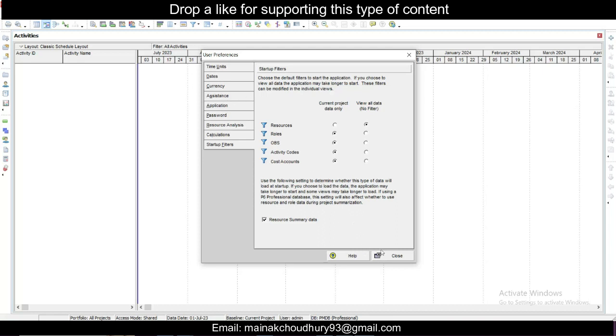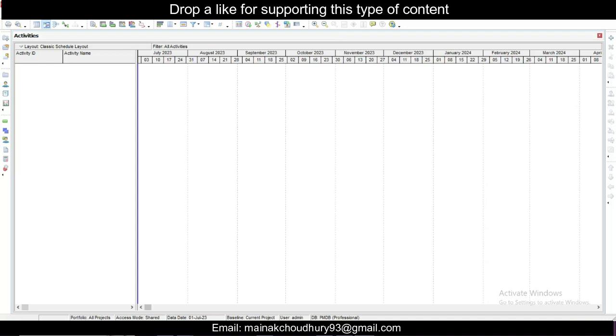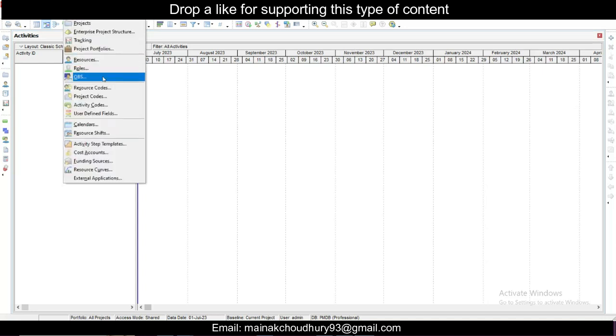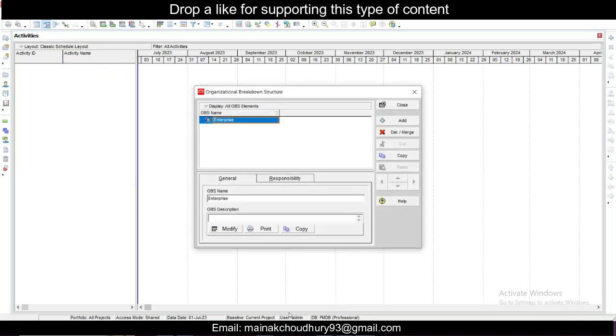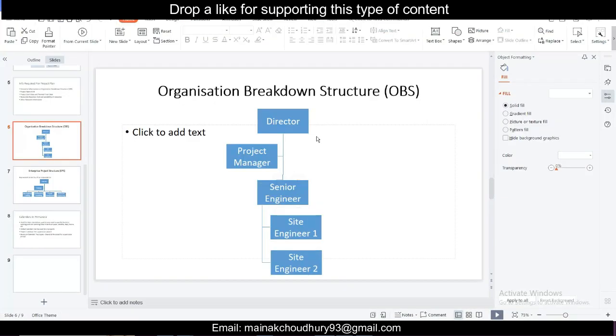Only the things which I have shown you, I can just change this, and the remaining things you are good to go, right? So we'll just simply close this now. We'll go to Enterprise, and after that we'll go to OBS. We all know what OBS is from this slide: the organizational breakdown structure. So I made a simple OBS here for a particular project.